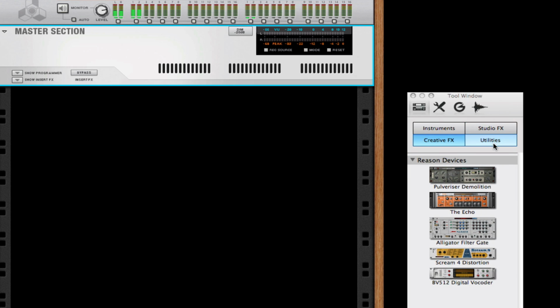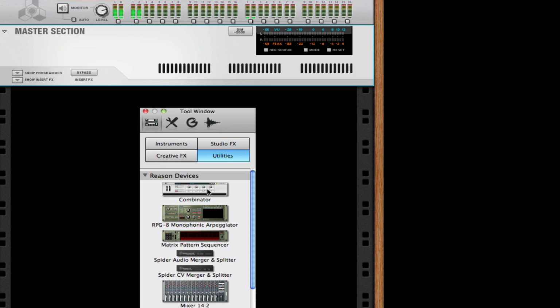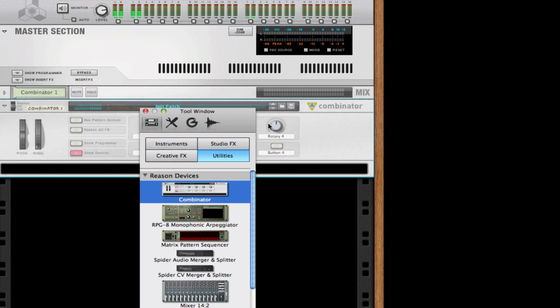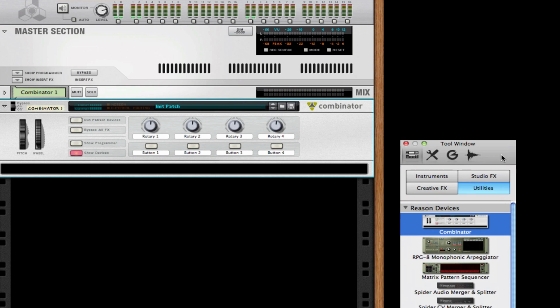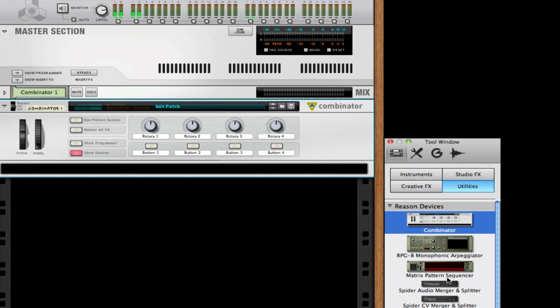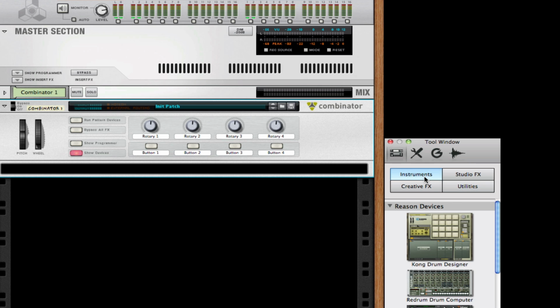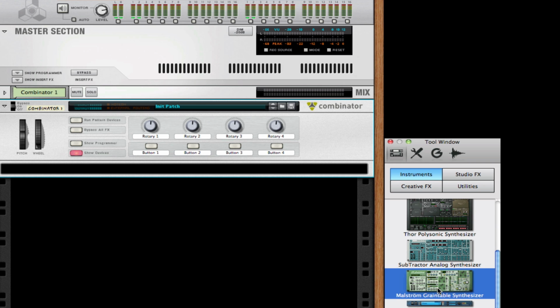So right off the bat, I'm going to go to Utilities and drag a combinator from this window. And next, I'm also going to drag a brand new instance of Maelstrom. Instruments, Maelstrom.